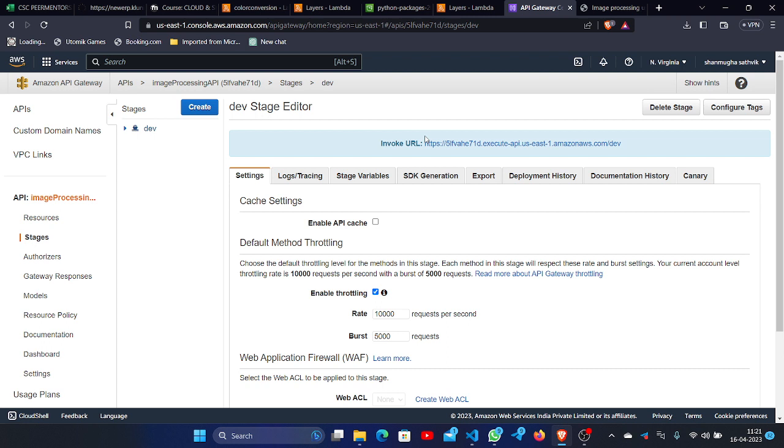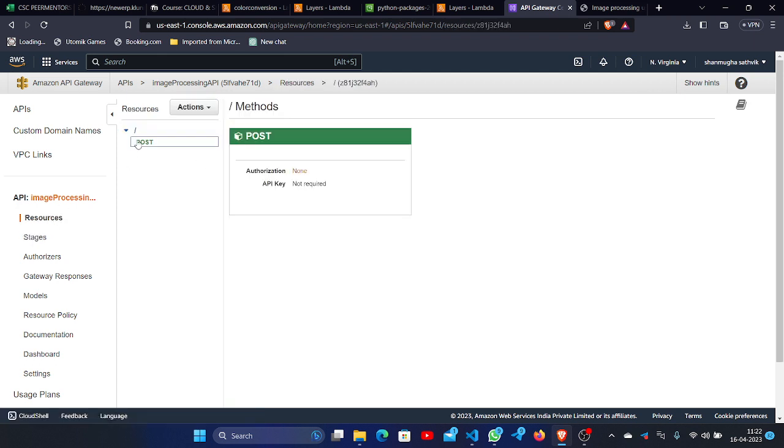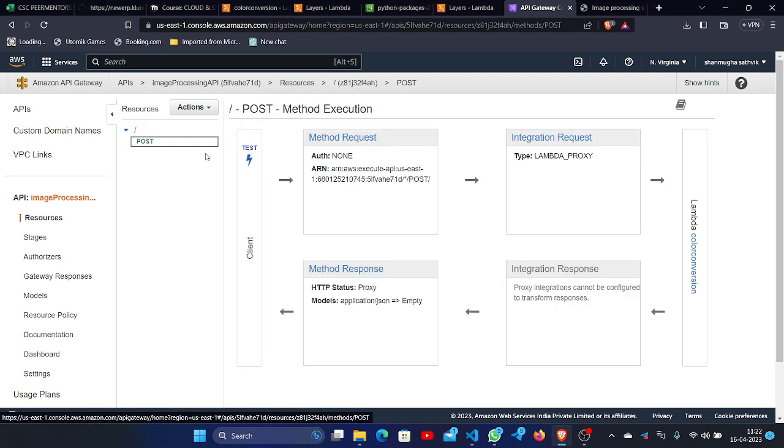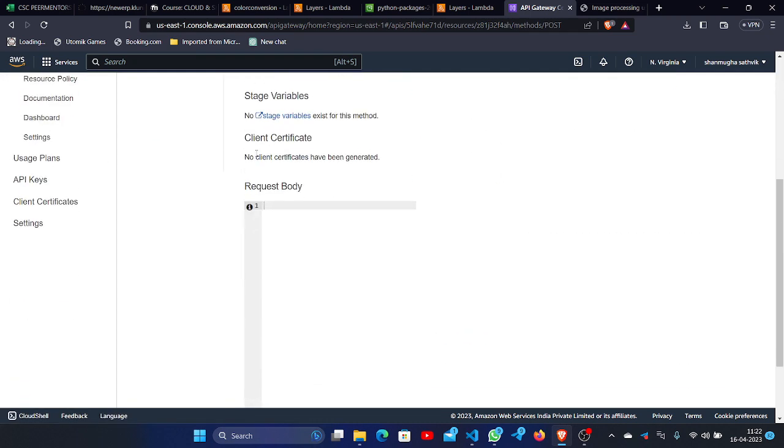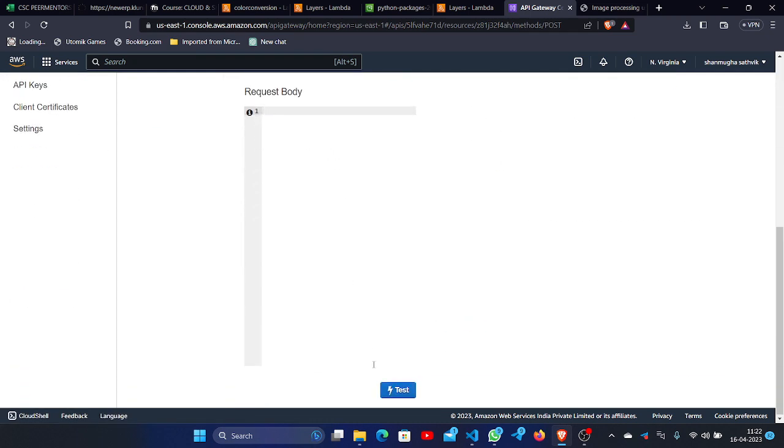See, here it is a stage, and here is the public link for your API. This link can be used for calling your API locally in your system. Here in the request body, you need to give the decoded image, like the decoded text. I'll be showing you.